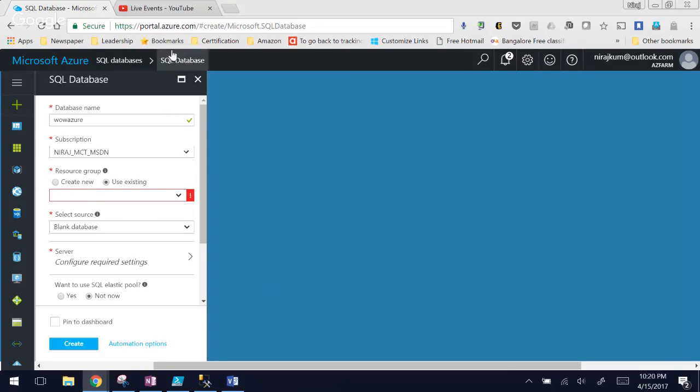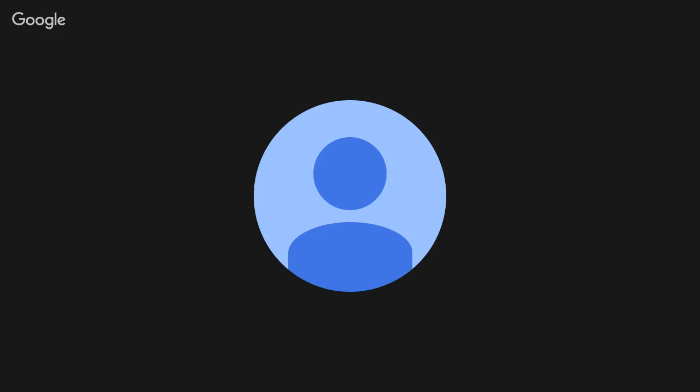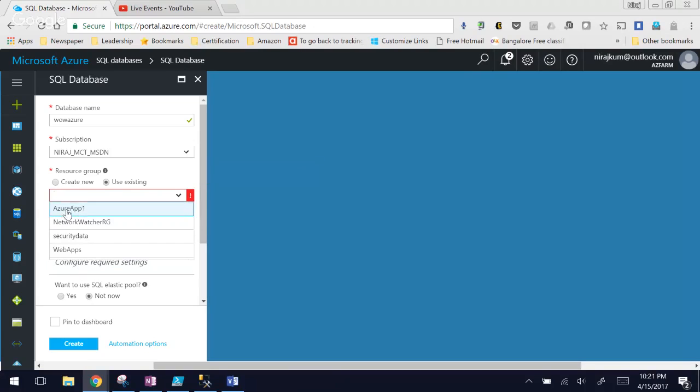As usual, with any resource that you create in Azure, you have something called a resource group. You will organize your resources under a collective umbrella called a resource group. It's an administrative boundary. Either you can create a new resource group or you can use an existing one. In my case, I will use the existing one, which is my Azure App One.